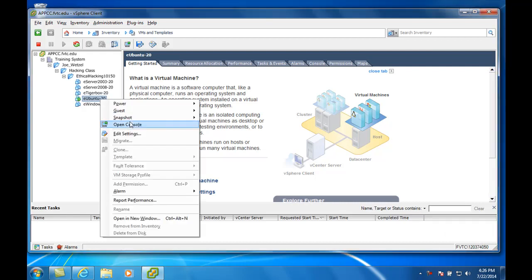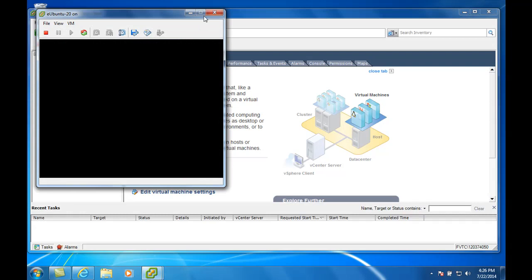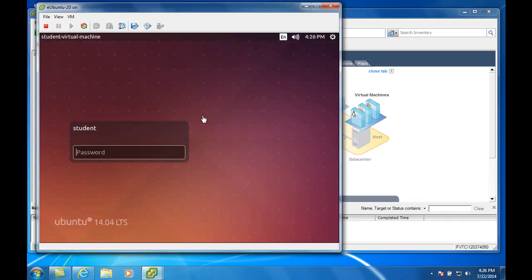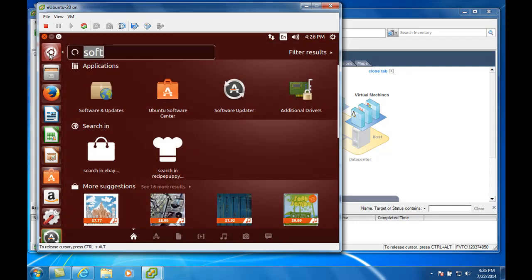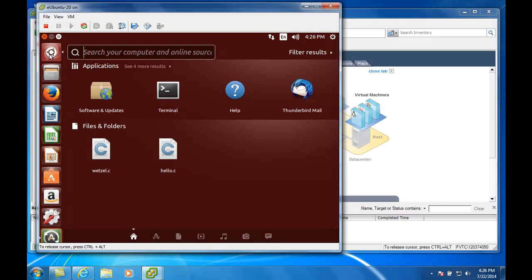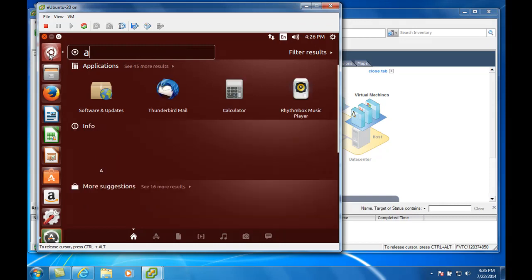So I'm just going to open up my Ubuntu machine. I'm going to power that on and get that going. The password is password. Okay, so I'm going to be installing using the apt-get program like I've done previously. So I need to get to a terminal. I'm going to do terminal.